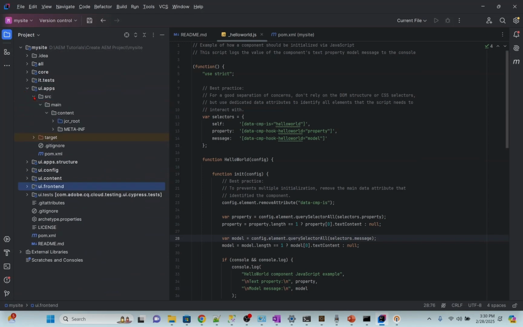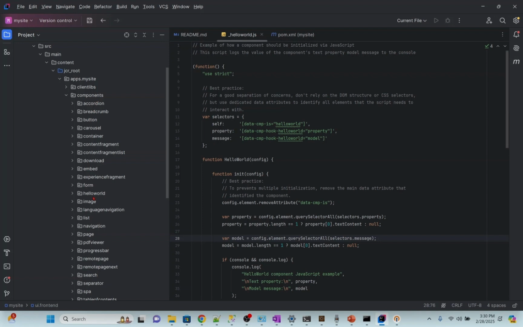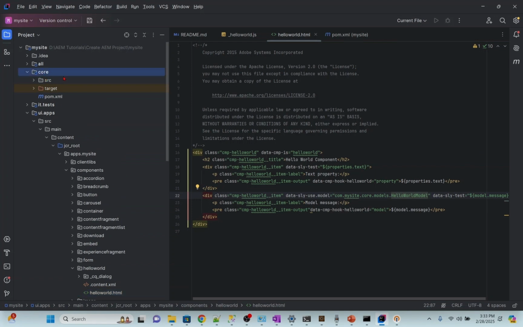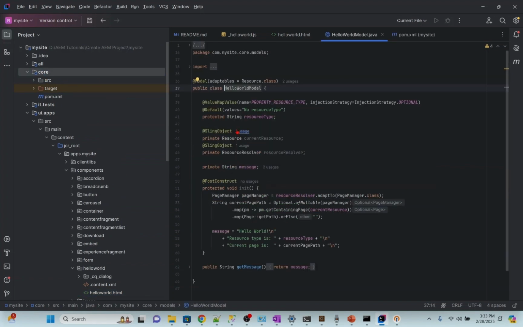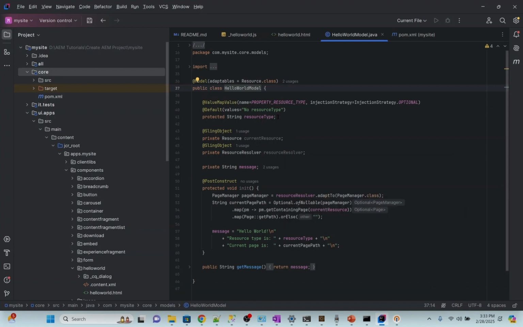If we go to UI.apps, in the components package, you will find this hello world component. And it is using the hello world Sling model. I go into this hello world Sling model. It is in the core project. Sling models in AEM are Java classes that map JCR node properties to POJOs using annotations like @Model, right? This simplifies backend logic by injecting resources, request objects, and adaptable fields for use in HTL components.